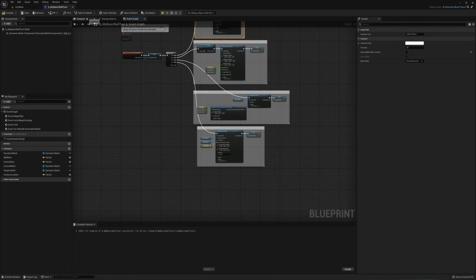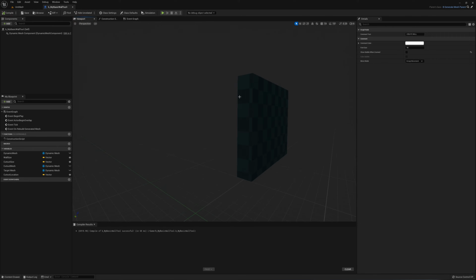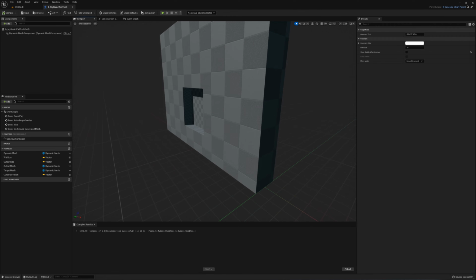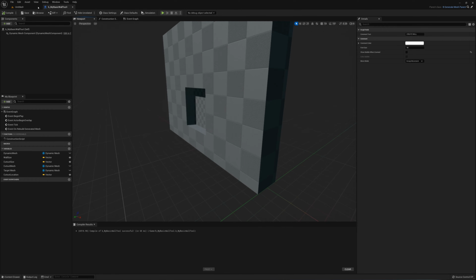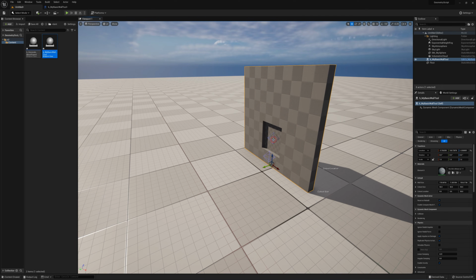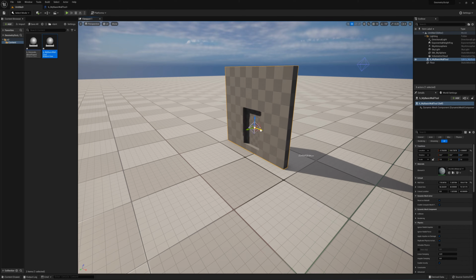All right, and let's take a look here. We'll compile, look in the viewport here, see what we've got. And so far, we've got our cutout started here. And if we look in our live view here in the world, we can adjust our location of the cutout here. And we could also adjust the size of the cutout. All right. Oops. Perfect.